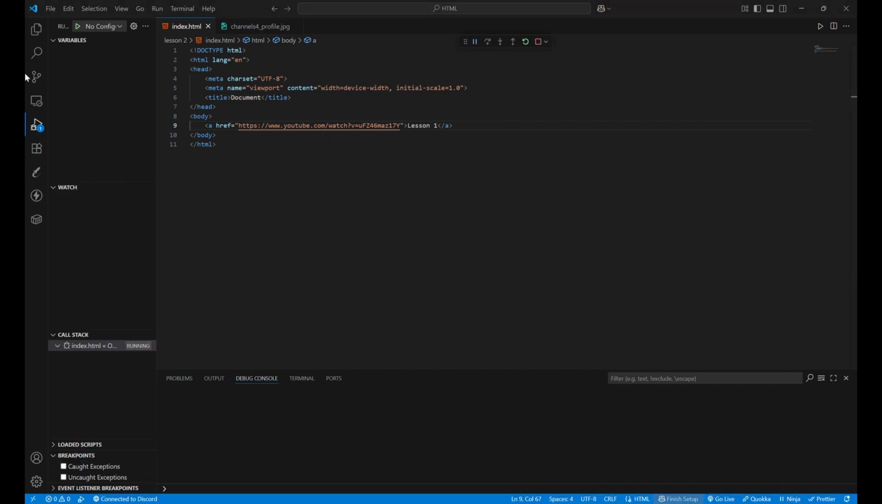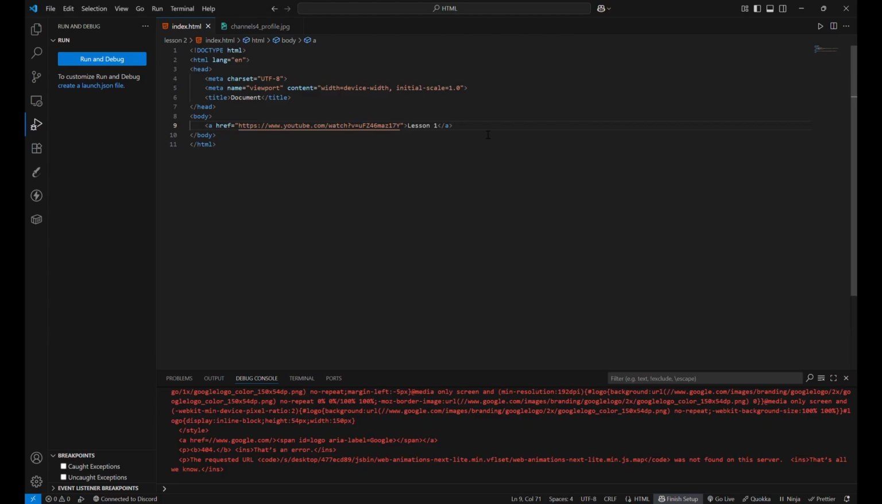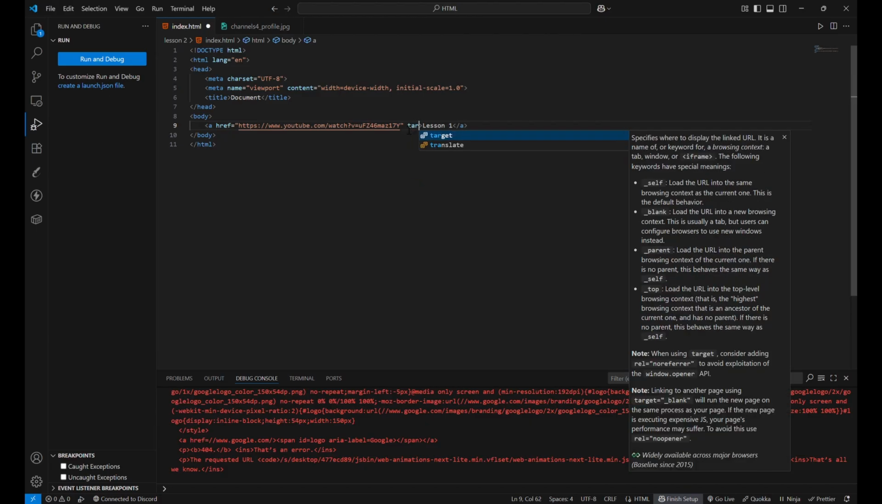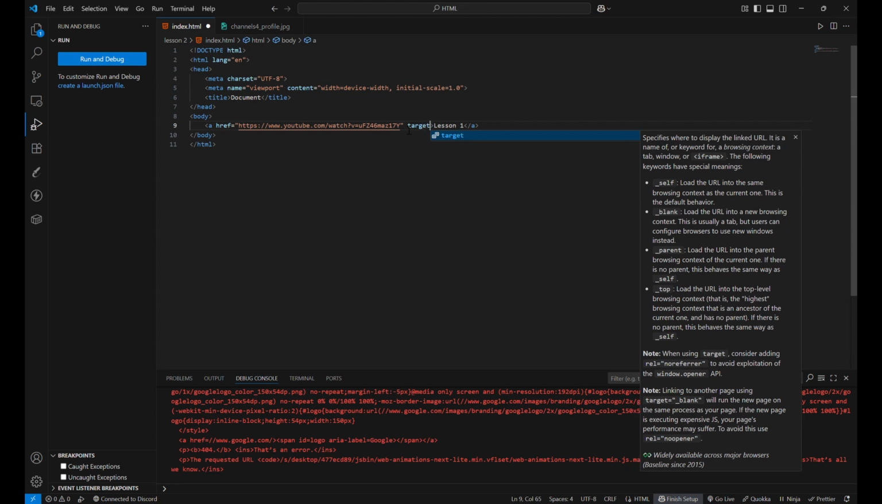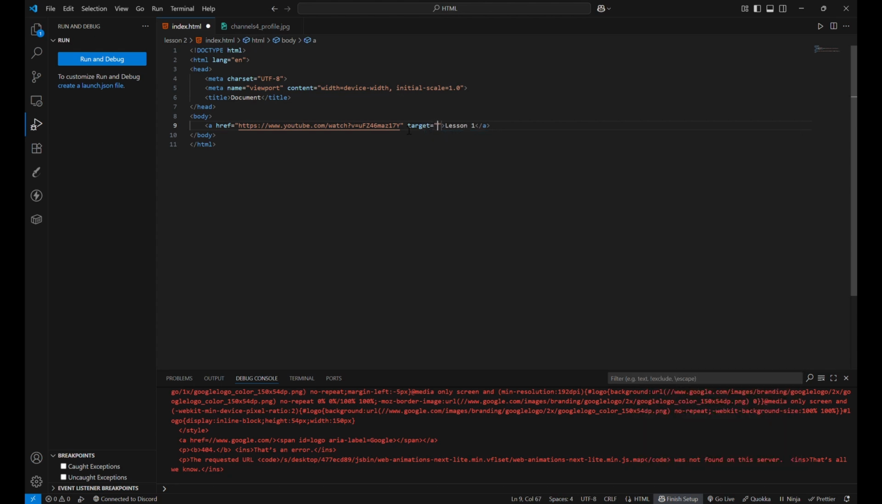Let's run it, and here it appears as underlined bold text. When I click it, it opens it. If I want it to appear on another page and I don't want to overwrite the current one, I write target blank.